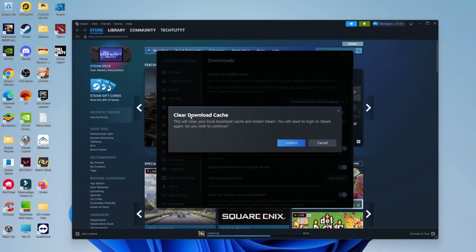You're going to get a confirmation message which says this will clear your local download cache and restart Steam. You will need to log into Steam again. Do you wish to continue? Of course, at this point, make a note of your login details for Steam, as it is going to log you out, and then just go ahead and click the blue confirm button.